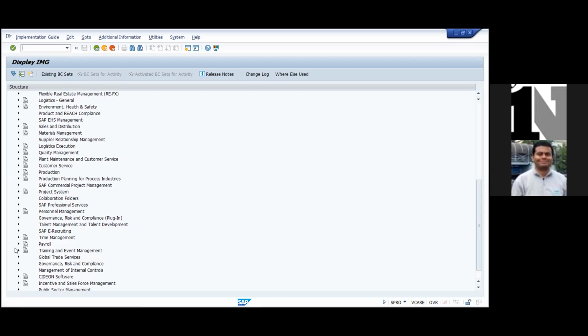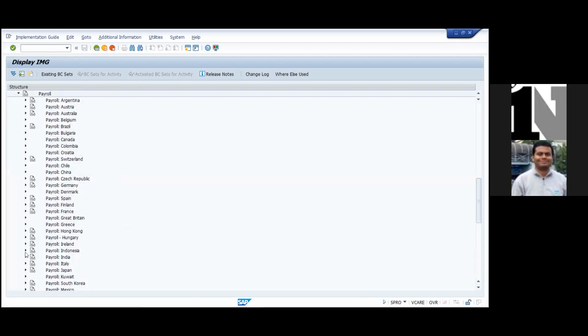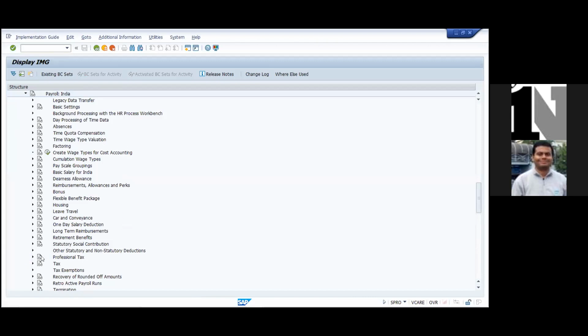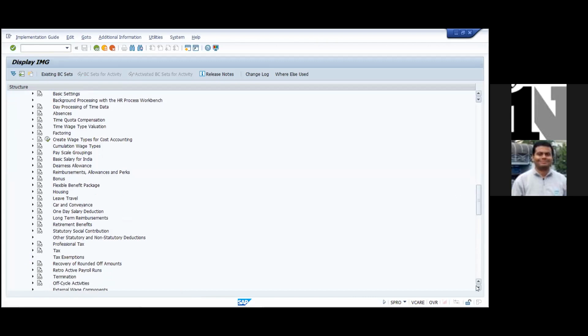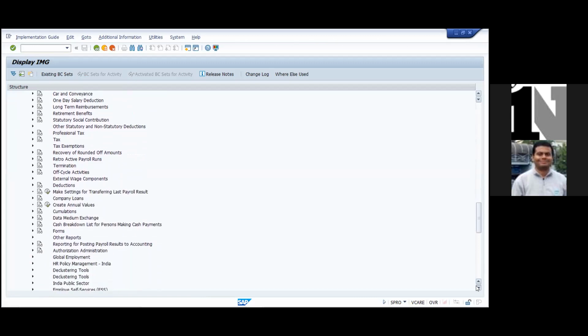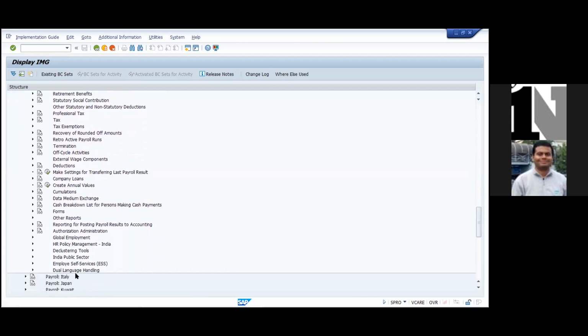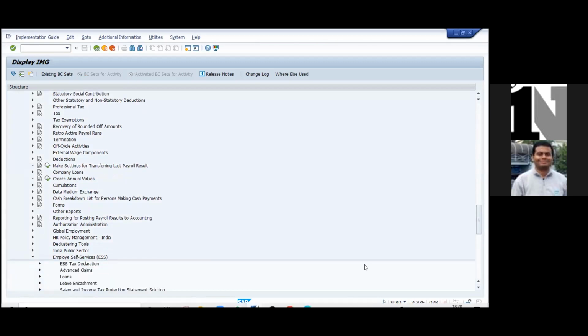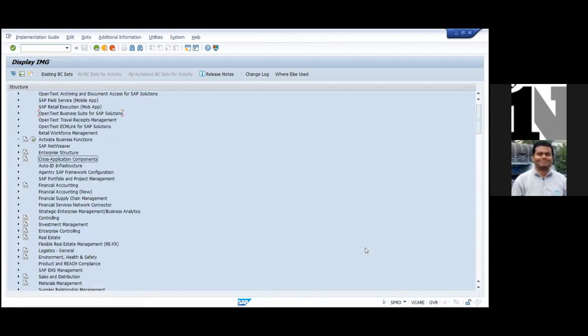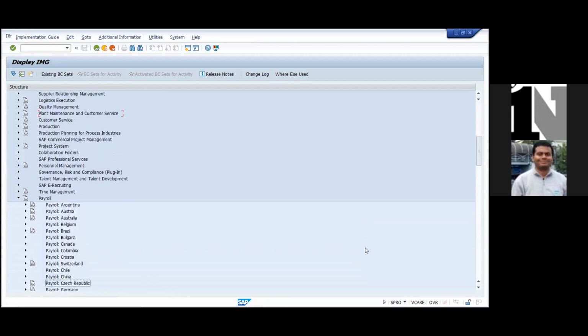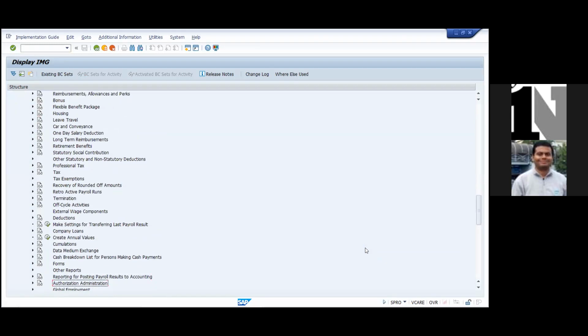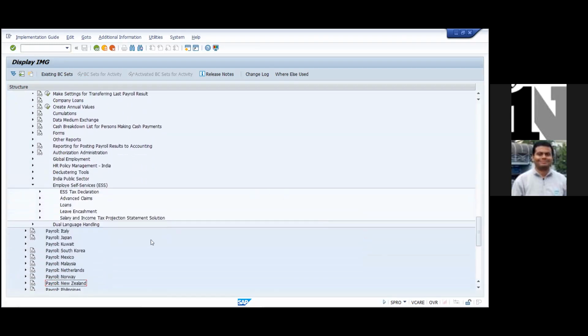Okay, so navigate to the Indian payroll specific. Go to employee self services. Here you can see in the Indian payroll scenario how many nodes are there. Scroll a bit down. ESS tax declarations, advance claim, loans, leave encashment, salary, income tax projection statement solution. So we will go one by one. Today, let's discuss ESS tax declaration, which is an important one.